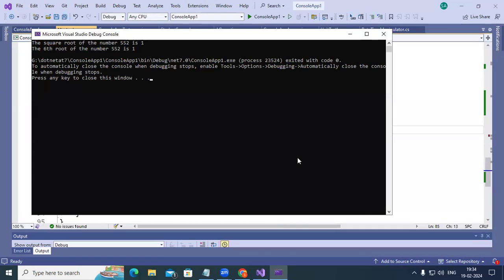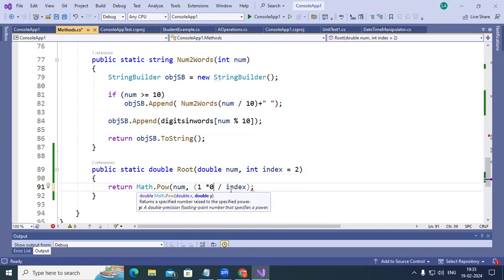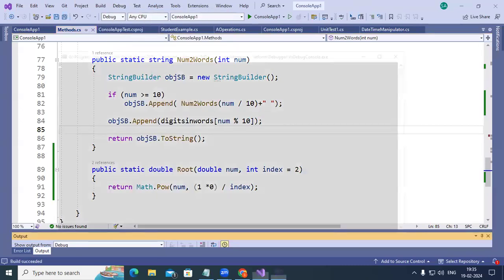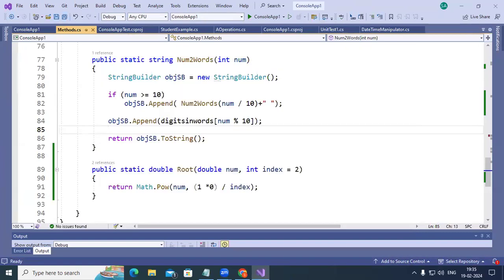Okay, the square root of the number 552 is 1, it is saying, which is wrong. The sixth root of the number 552 is 1, it is saying. So why is it behaving like this, we need to see here. When you divide 1 with index, it has to be basically, okay, so let us go this way and try to see. With power, we are going to do it. It's giving only 1 for us. Always this is giving 1 for us. It can't be like that.